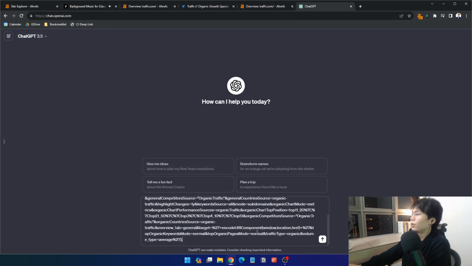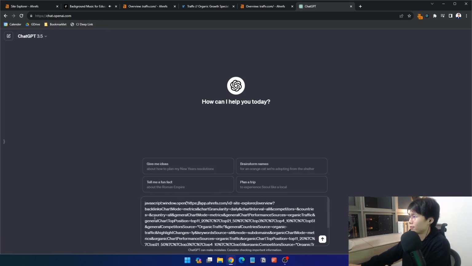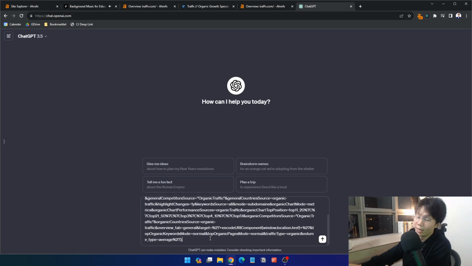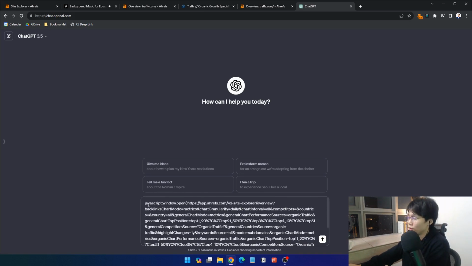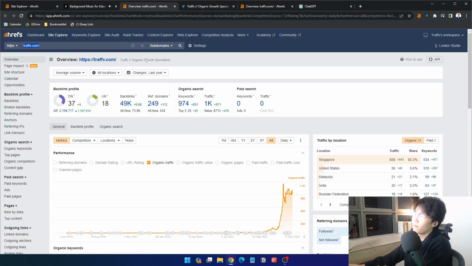All this code, I don't know how to code. I've created this using another person's bookmarklet and then customized it based on what I want. To give you examples, I'm going to just do two. One example is this one here, the very generic one, if you just want to find out the overview.